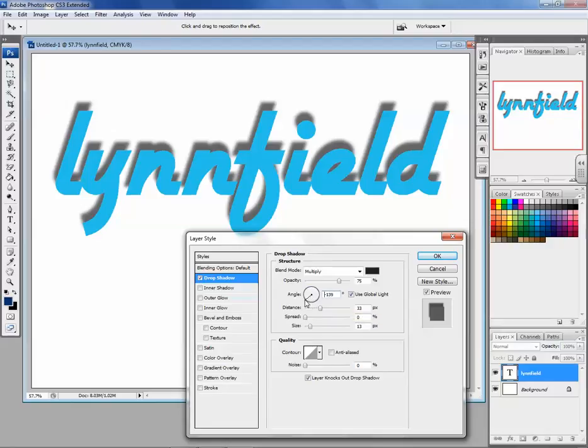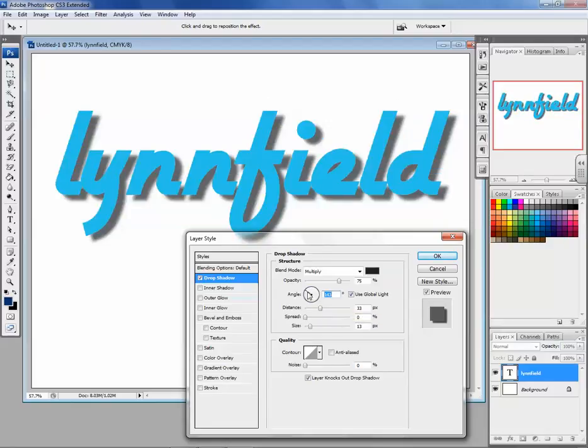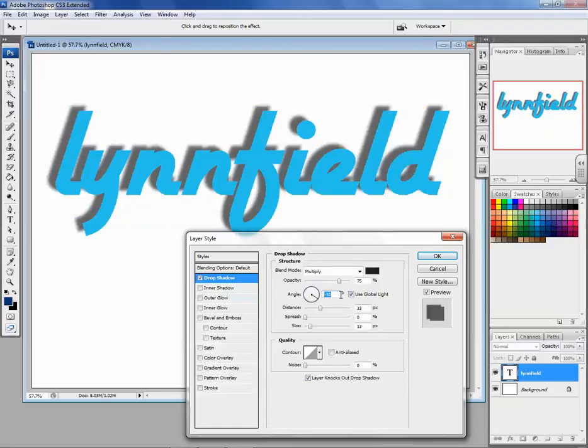So for example, if I have the angle at 143, it appears that the light is coming from the top left-hand corner of my document. If I change the angle to a -32, it appears like the light is coming from the bottom right of my document. So this is how you would add a shadow.